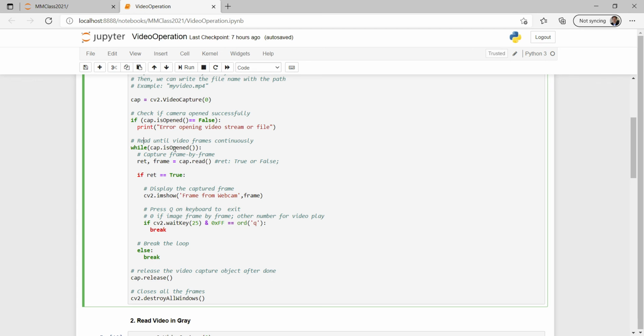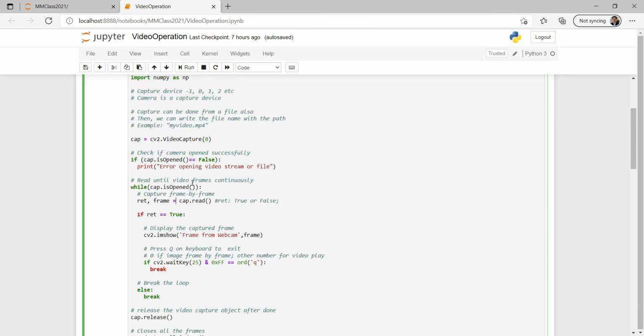And if it's not false, that means cap is open, so you can write while cap.isOpened, meaning if it is true. Or you can also write an infinite loop, like while 1, and that will also work. Then let's first read our frame. How can we read? We can just write cap.read, so it will be reading.